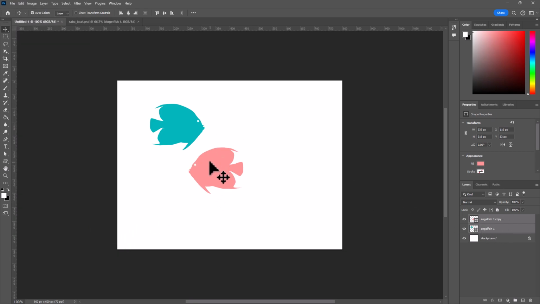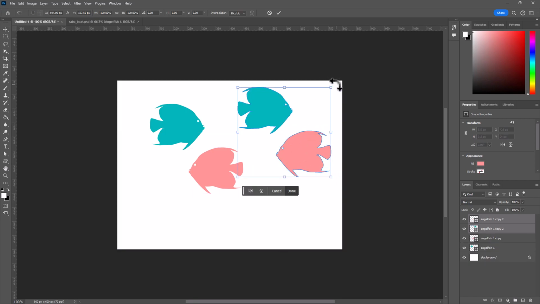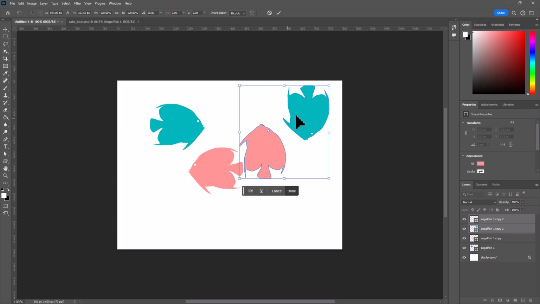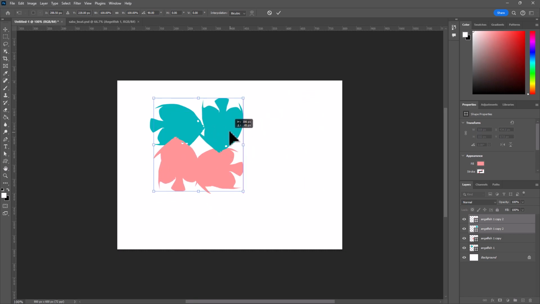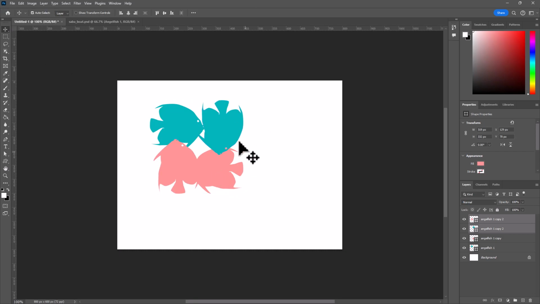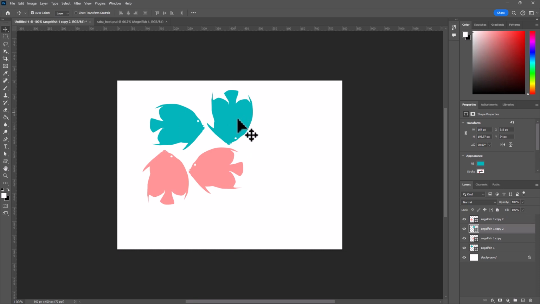I might make a duplicate of those and rotate them around, Control T, and I'll shift those and sort of rotate them. And maybe I'll make a little bit of a pattern out of them. And I wanted to see what that would look like if it was repeating. I don't know that I love this. I might try and pull these off of each other just a little bit so that they're not in each other's way, and we could see what that might look like.